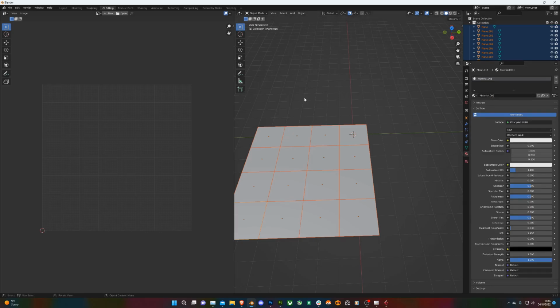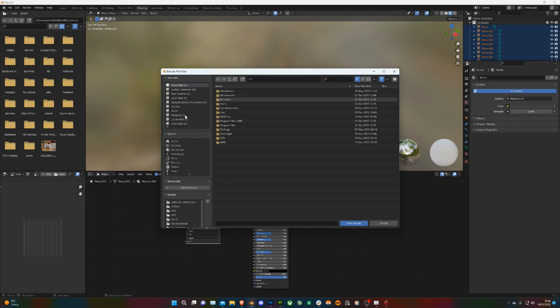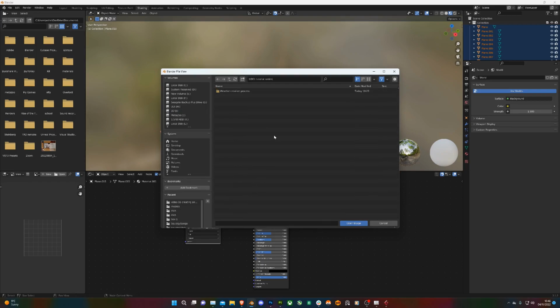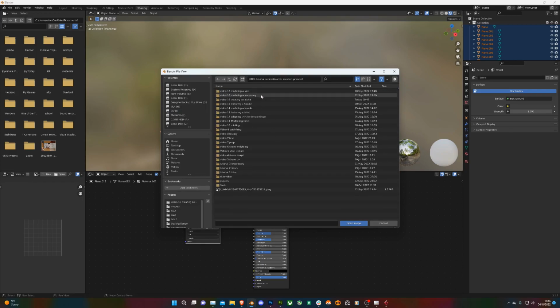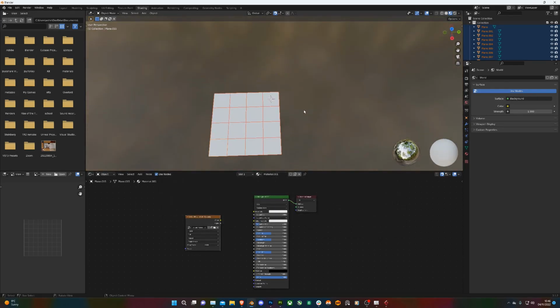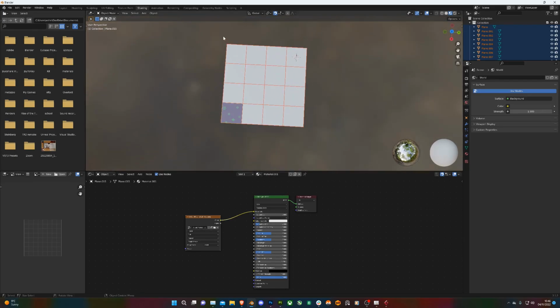So go new, Shift A, texture, image texture. Now we can locate where we just saved that and open it up. So I'm just going to do Control L just to link all the materials so you can see that, and there it is.